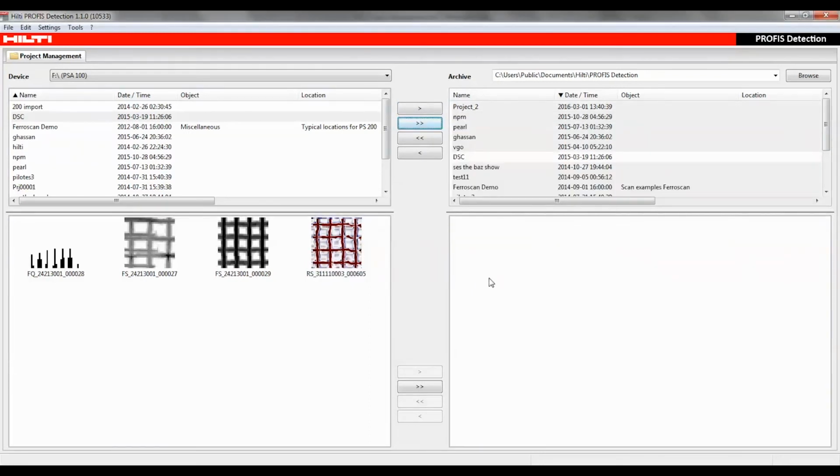To transfer projects or scans from the archive folder back to the device, the reverse logic is true. The single left arrow transfers one file, the double left arrow transfers all files.